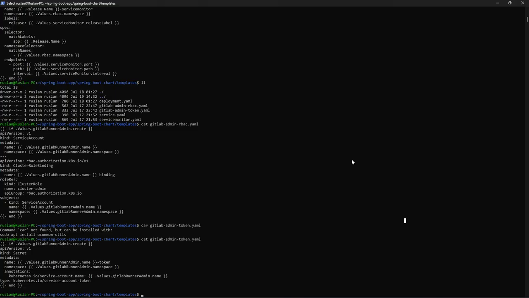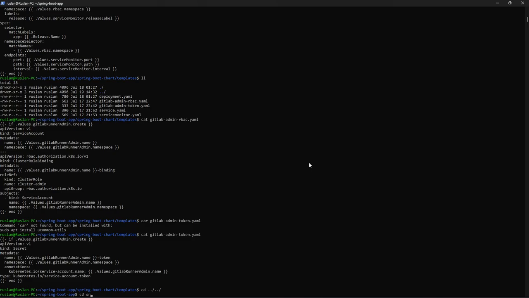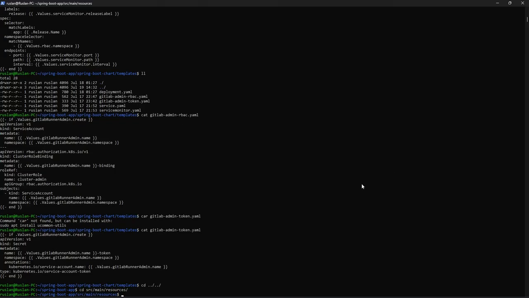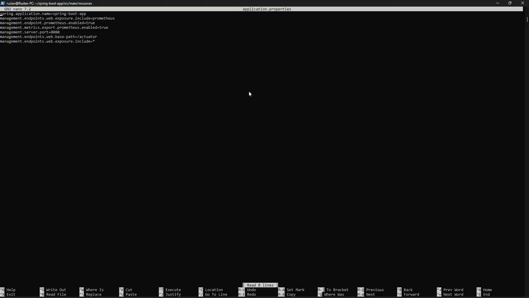Okay, now let's check the app config for monitoring. I open my source main resource folder. Okay. This is what exposes the actuator Prometheus endpoint, and Grafana can see my app's metrics.